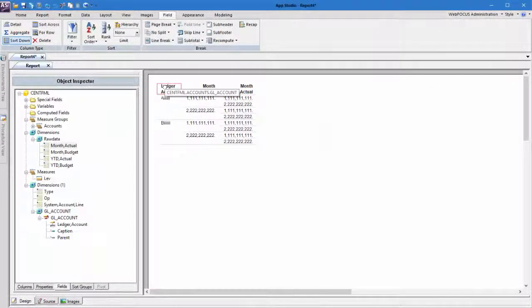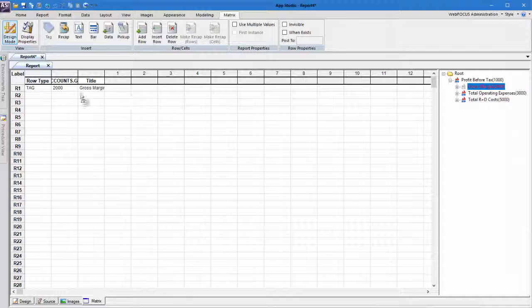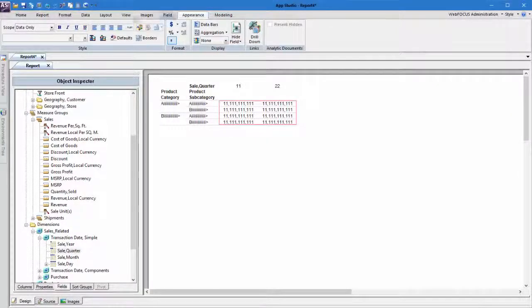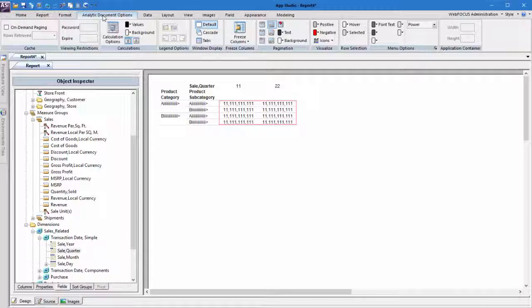The Matrix tab is only available when you have a 4-row formatted field on the canvas and then click the Matrix View tab. It contains commands for creating financial reports. The Analytic Document Options tab is only available when you select an Analytic Document output format on the Format tab. This tab contains options to enhance and customize an analytic document.